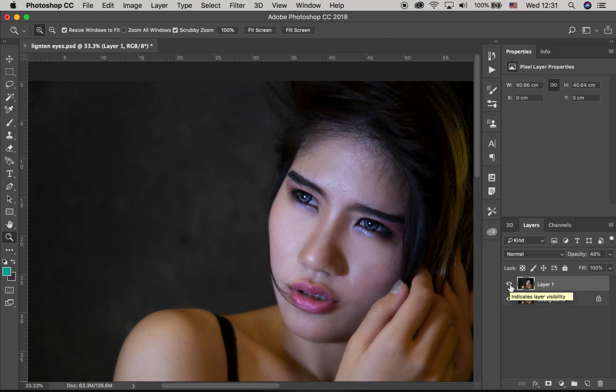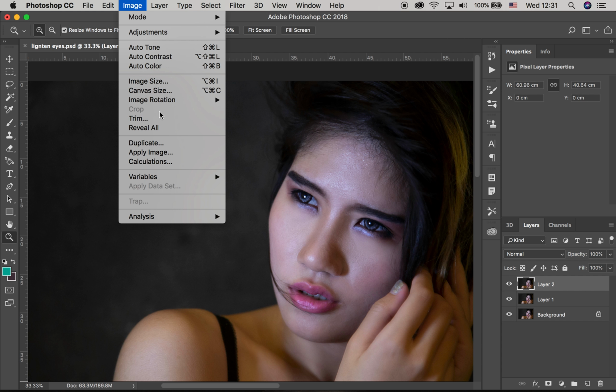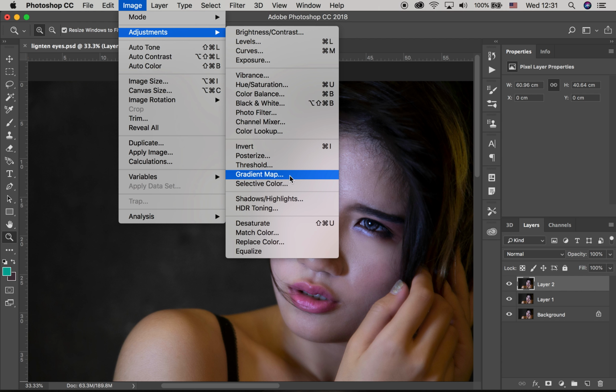So now make a new layer. Command Alt Shift E on Mac, and go to Image, go to Adjustments, go to Shadows and Highlights.